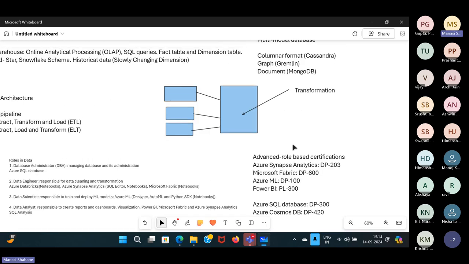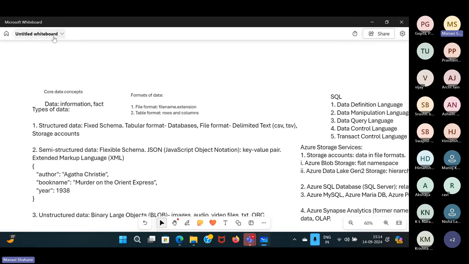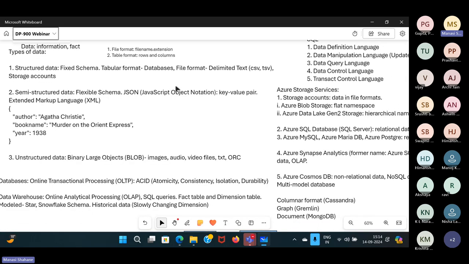So I'll just do one thing. I will share this with you all. This is what we have studied today. I'll share this with you all in the chat so you can access it using your personal ID. Or I'll also share an image of this with you all.